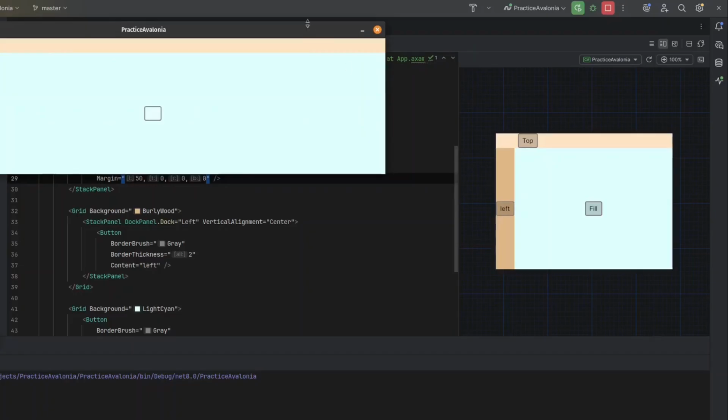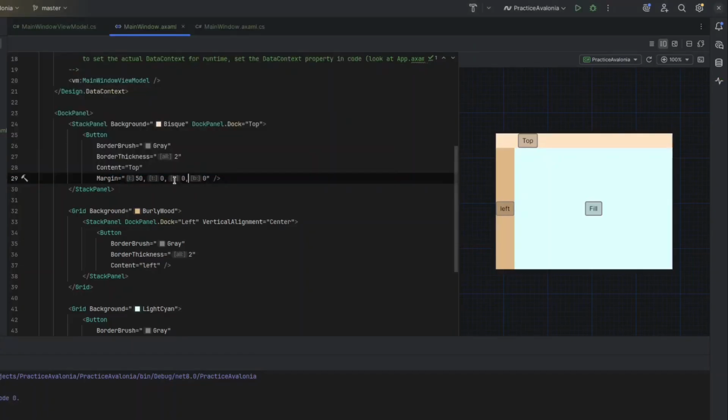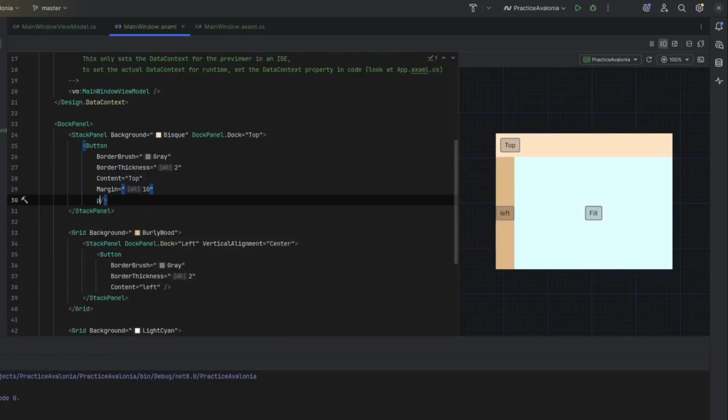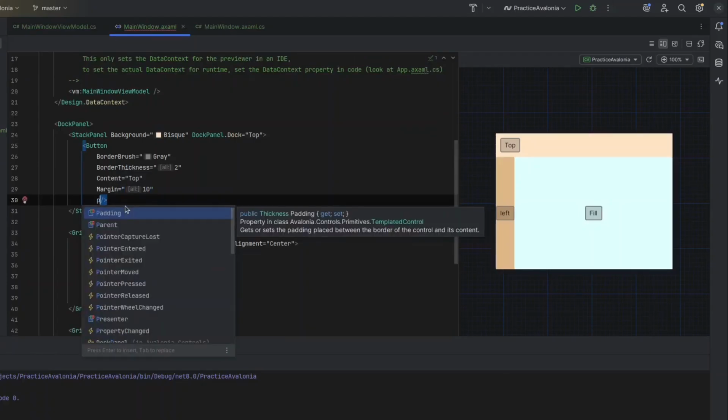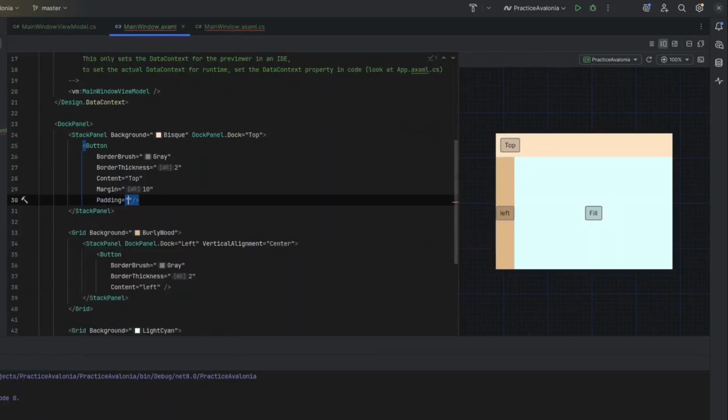As we saw margin, we can also do the top. Let's apply 10 pixels for all directions. You can also add padding. So margin is space outside and padding is space inside. Let's do 50 in order to see the difference. You see, the difference is the space inside. Padding is space inside.